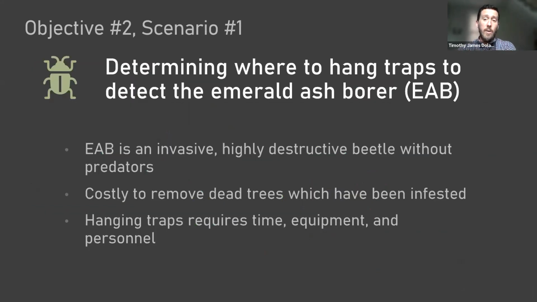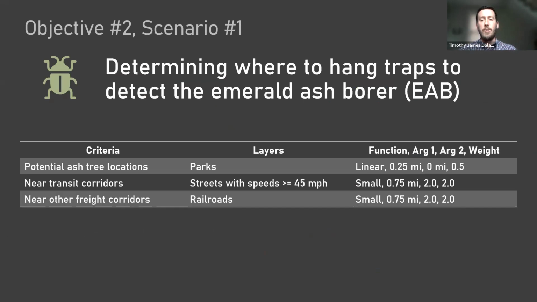So the first scenario I had proposed is determining where to hang traps to detect the invasive, highly destructive emerald ash borer. These are the criteria, 3 layers, and parameters for the analysis. Here, we get to see how 2 of the 7 total fuzzy membership functions work. These criteria being potential tree locations and parks, near transit corridors or highways, and other freight corridors.